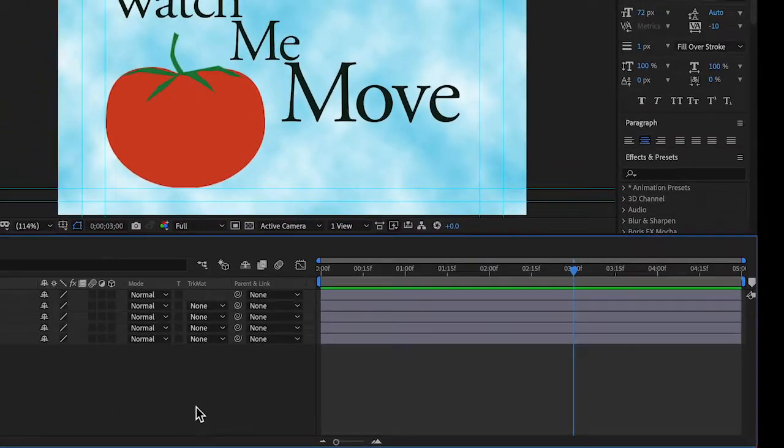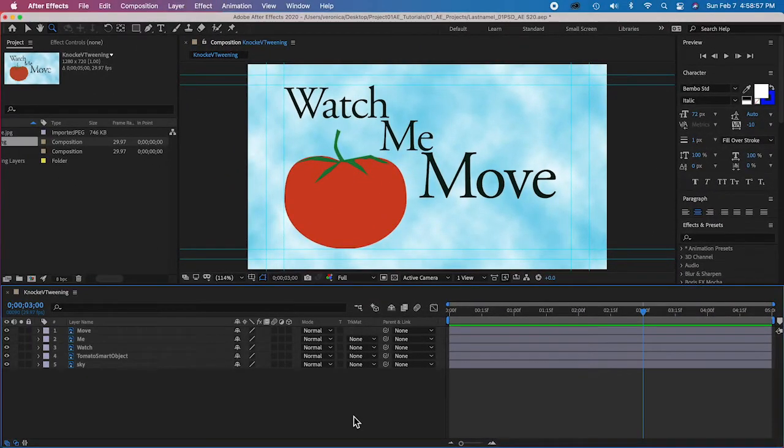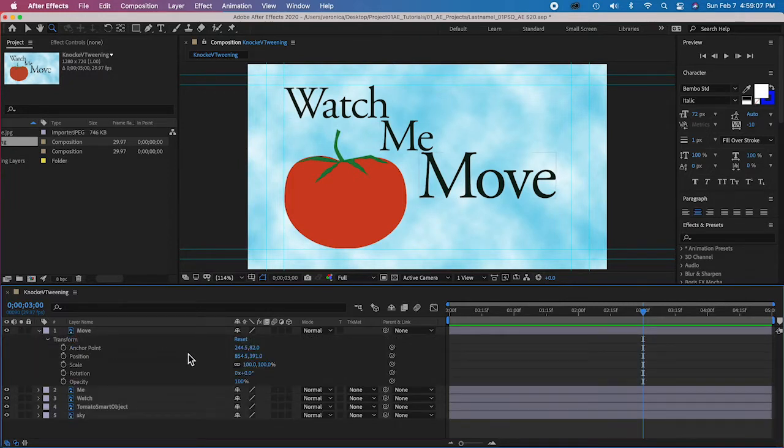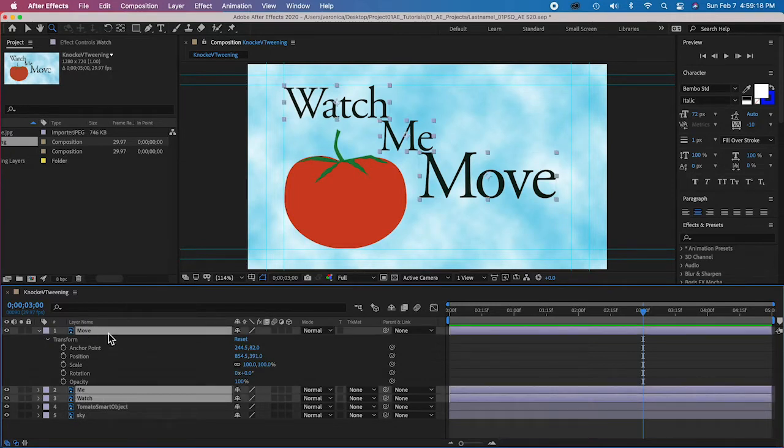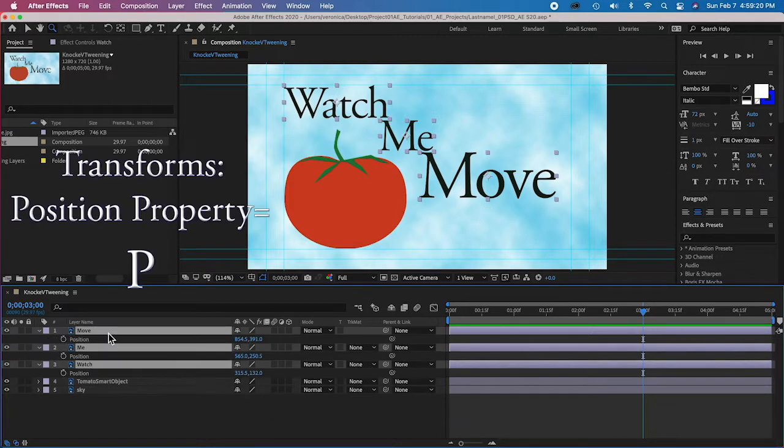And to set the landing position, we want to turn on the stopwatch for position in all of the text layers. So I'll first open these out. Here's the transforms: anchor point, position, scale, rotation, opacity. Since I only want to change the position for the text layers, I'm going to select all of the text layers and press P, and then only the position will show.